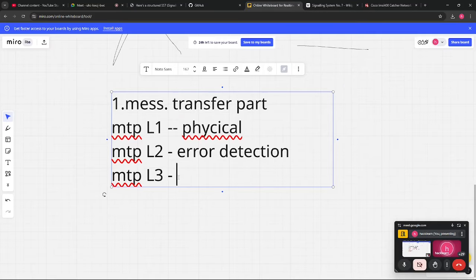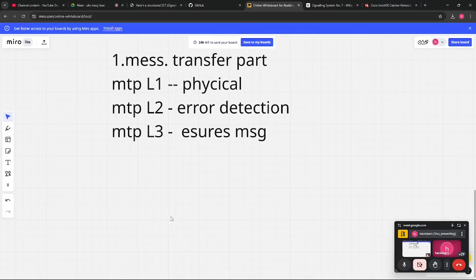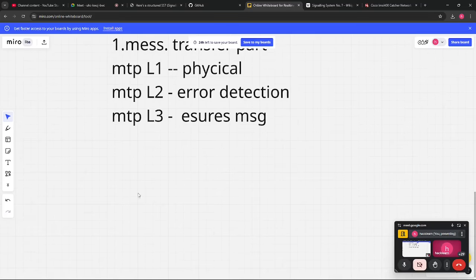Okay, layer 2 is for error detection, and layer 3 is the network layer, which ensures message routing and delivery. This ensures message routing, like which tower should be selected, or by which route the message should reach its destination by finding the best suitable path. These steps are done by layer 3, which ensures message routing and delivery. And this is the first protocol.